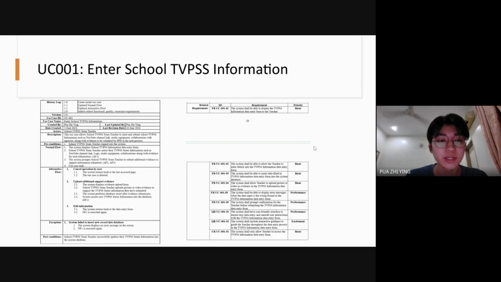The flow of the use case goes like this. The system displays the school TVPSS information data entry form, and the user is required to enter the information such as YouTube channel link, logo, studio equipment, collaborations, along with the evidence for each information. At this stage of the use case, the user can cancel the operation and the system will return the user back to the last access page.